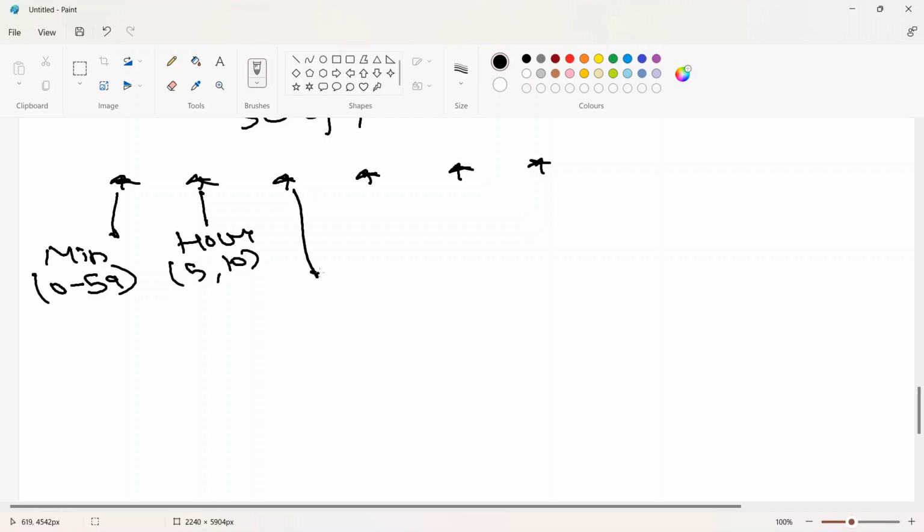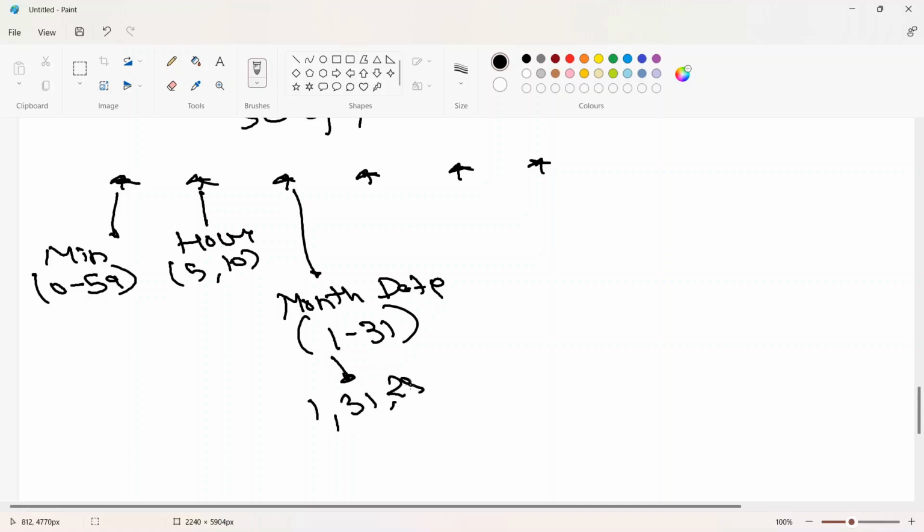Third field will tell you the day of the month. In a month we have dates from 1 to 31. So at which date do you want to run this particular job? Maybe on the 1st of April or the 31st or the 28th of March, something like that. Fourth will tell you in which month you want to run. That is from 1 to 12, January to December.